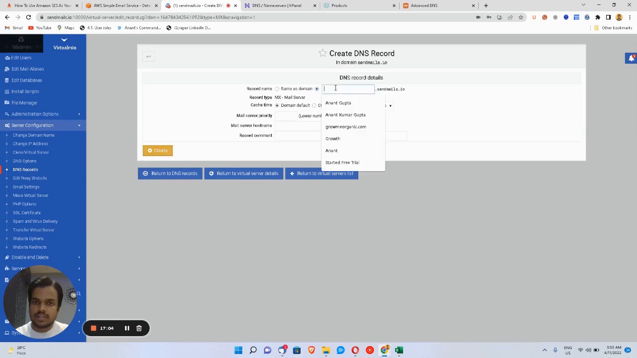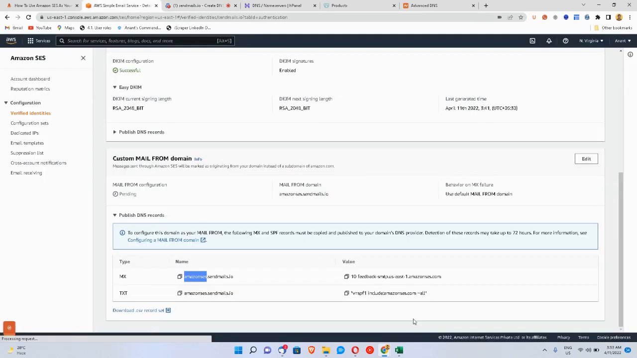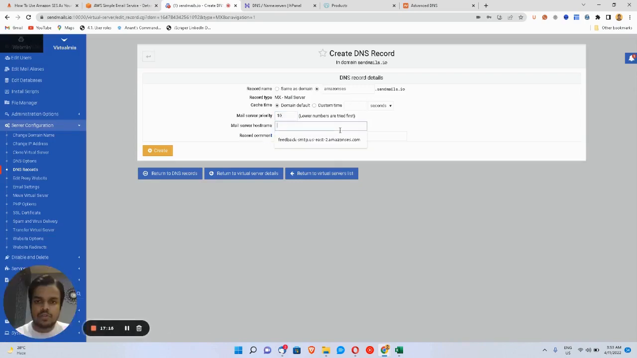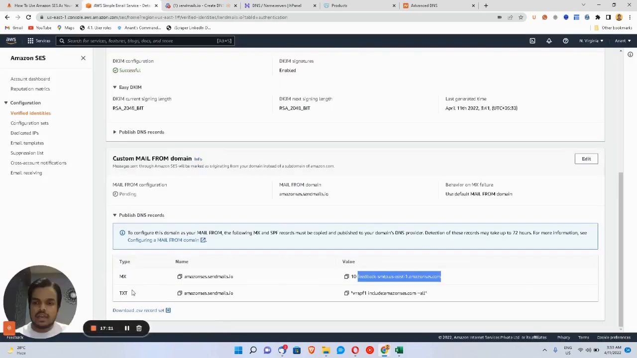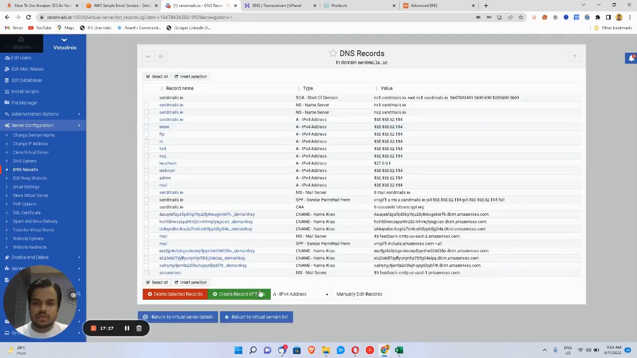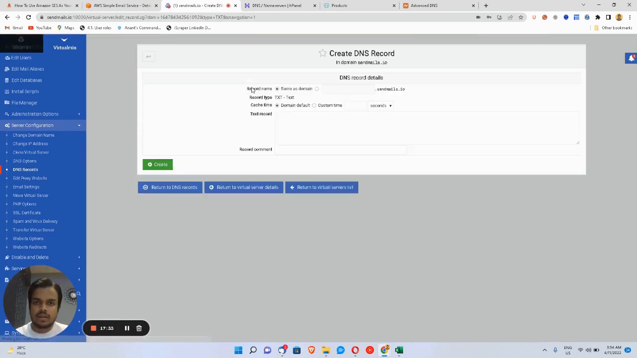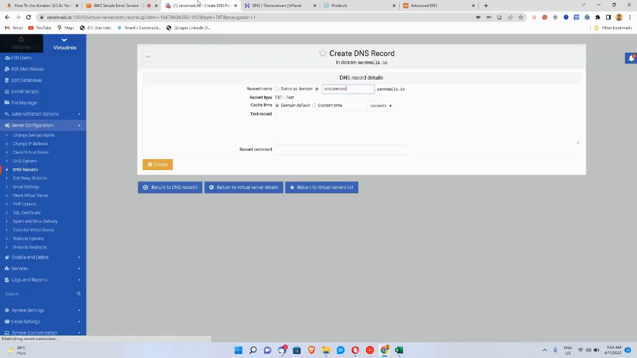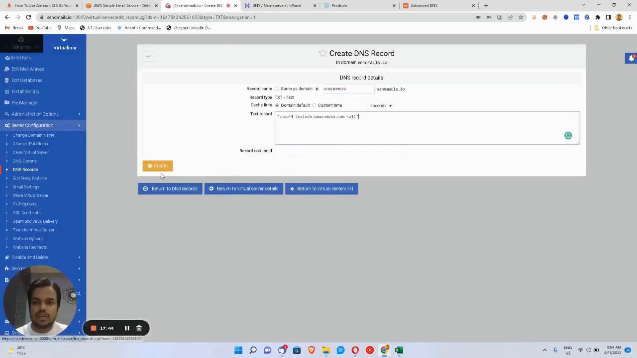Okay, not same as domain. I need to get Amazon SES. The priority should be 10 and the value should be this one, not 10. I'm not going to include 10. So paste this over here and then create. That's it, right? And let me just quickly do it for TXT as well in front of you. So just choose TXT, create a record type, choose this one, paste this value, Amazon SES, right? And then this value over here, this entire thing, the TXT record value, and create.